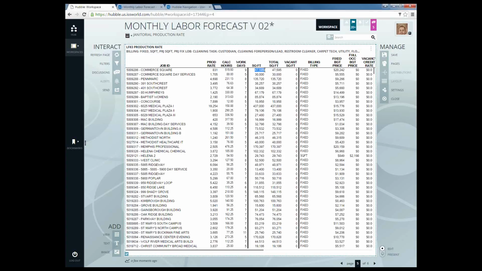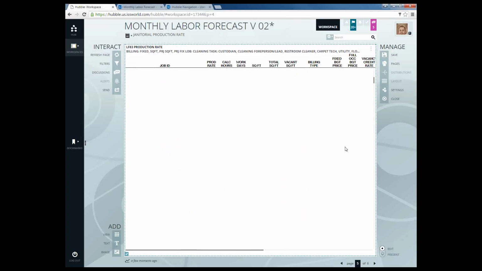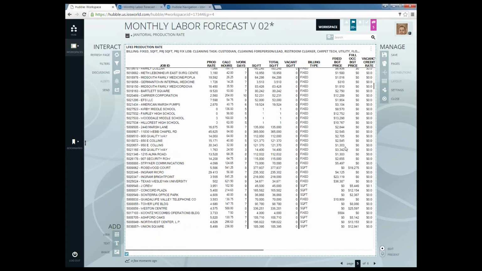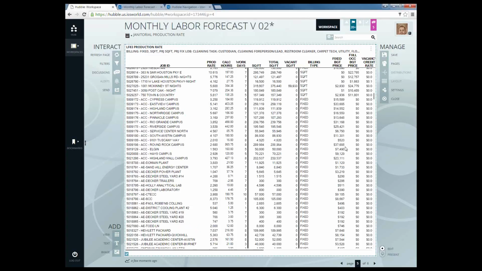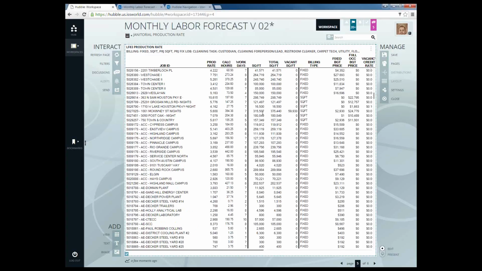Total square footage is 47,595, and right now there is no vacant square footage. But if I scroll down through the list, I will find a few that have some square footage open or available. Like right here, 5,000. Right now we have 315,000 total square footage currently in play, of which the full building is 375, and 59,000 is currently vacant.